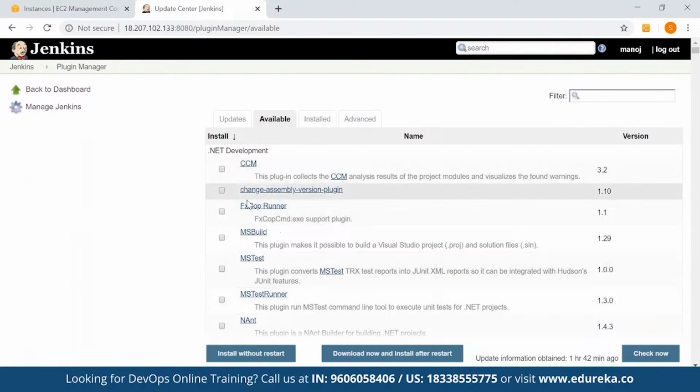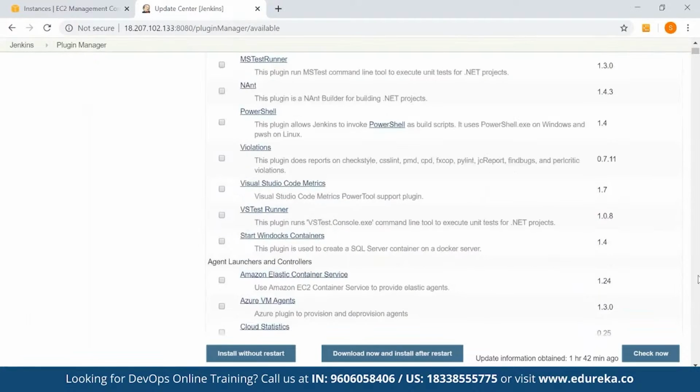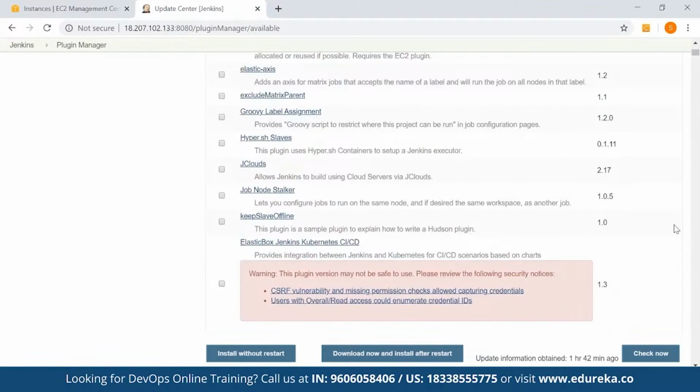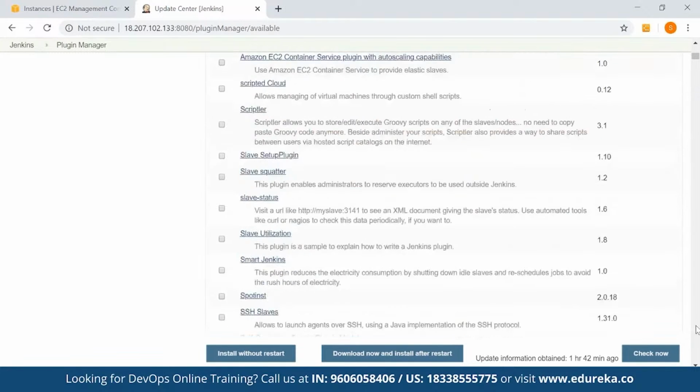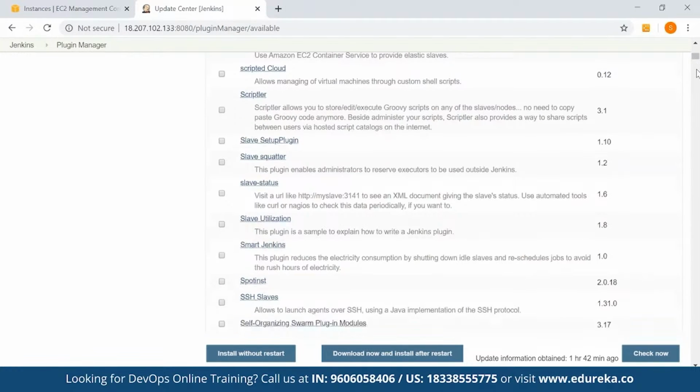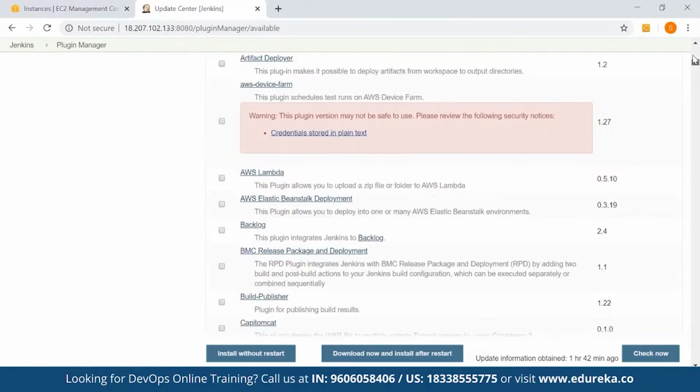This inventory, like this FxCop runner, is the code quality tool for .NET. If you want to do MSBuild, the MSBuild plugin is there. For each and everything we have different plugins. You can see here for Azure, AWS, you have multiple plugins. So many plugins are there. You just give the name, you will see the plugins here.